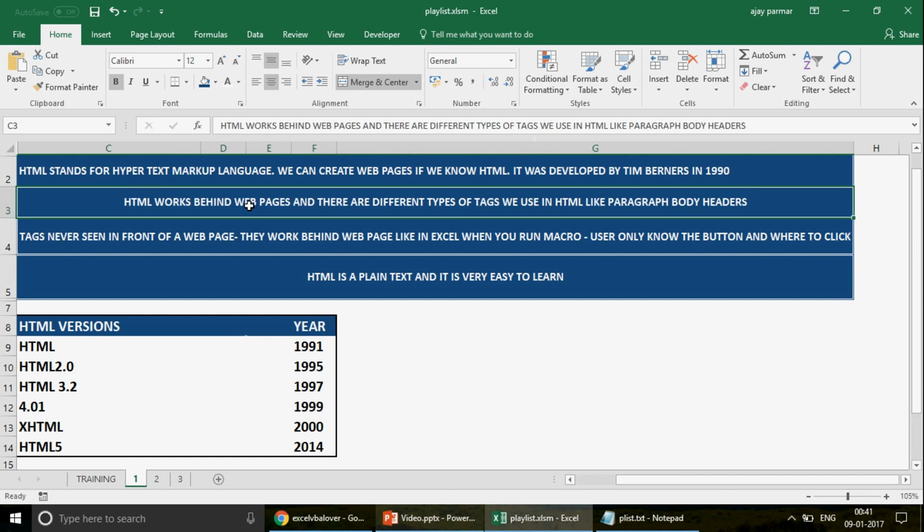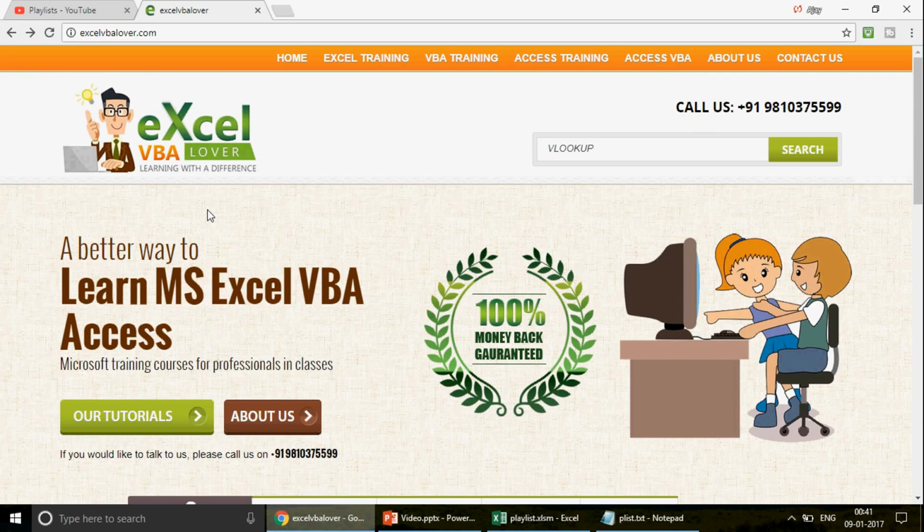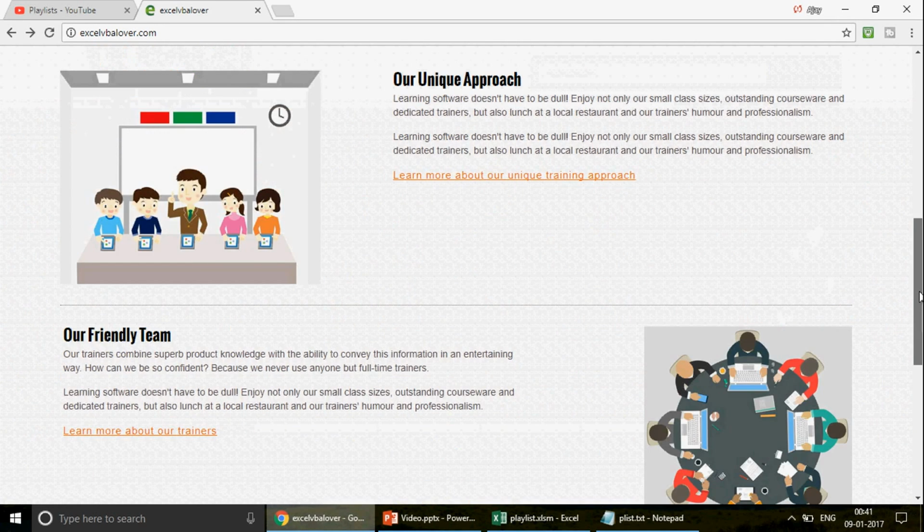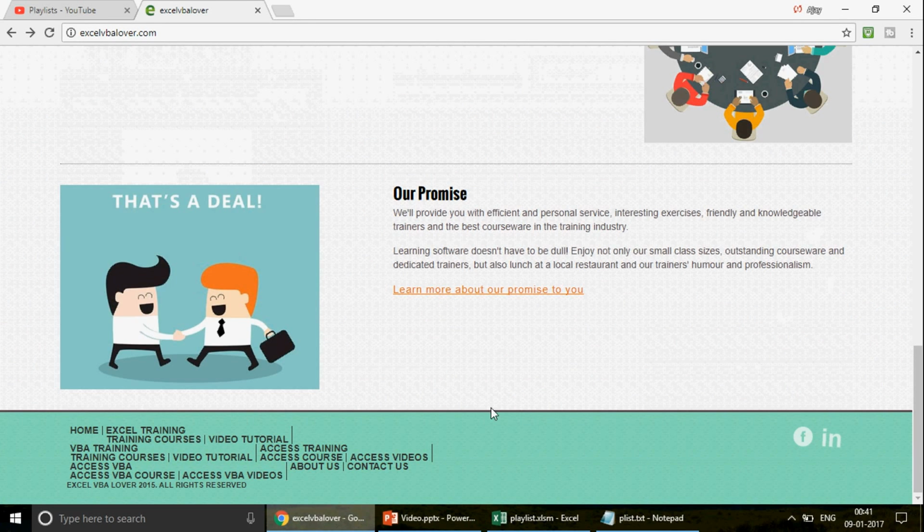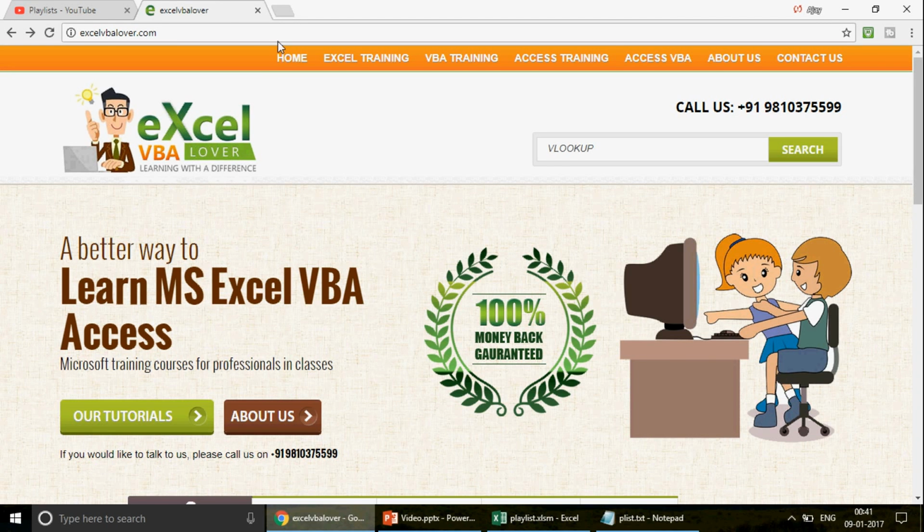Now guys, HTML works behind the web pages, and there are different types of tags we use in HTML, like paragraph, body, and header. For example, if you go to this website, now this website has a lot of things. They are divided into different sections. So generally, if you scroll down, this is called the footer, right? And if you just go up, this is basically called the header, and between is called the body.